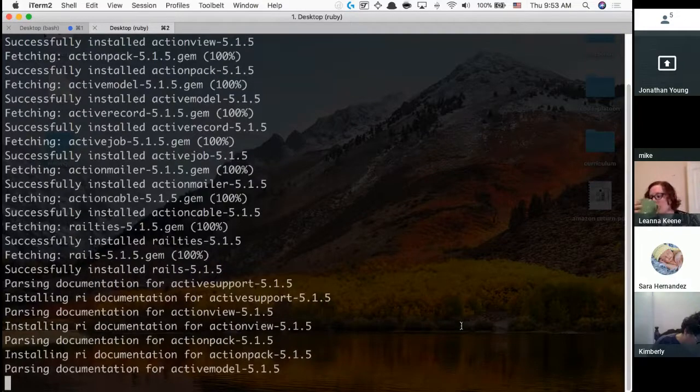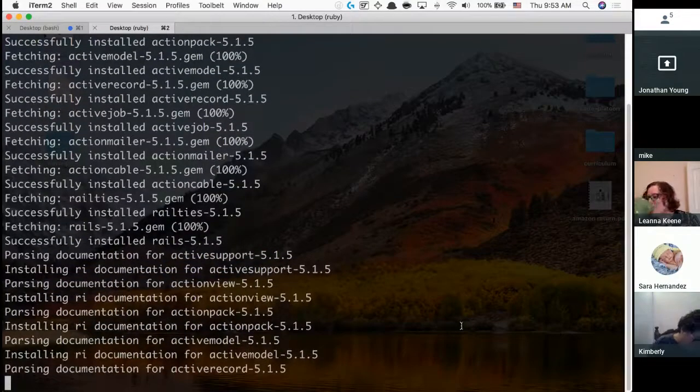So you can kind of see that when we did gem install Sinatra, it was very, very small and very quick to install, but this one is probably taking upwards of 30 seconds. Getting a little impatient here, but that's okay.